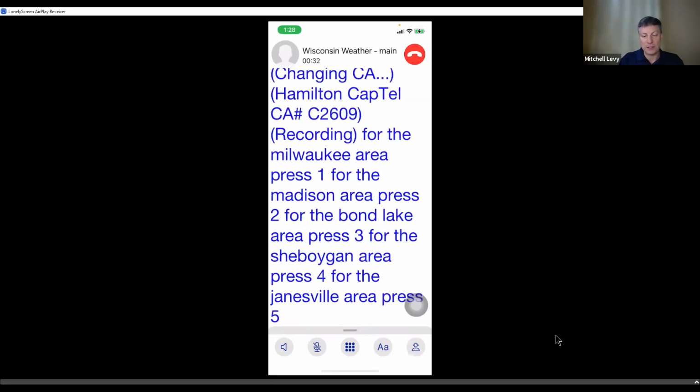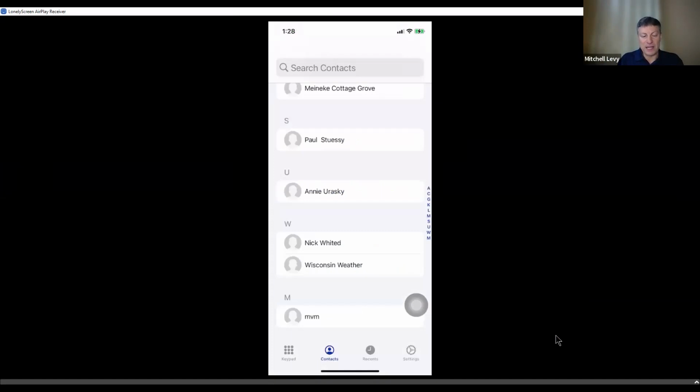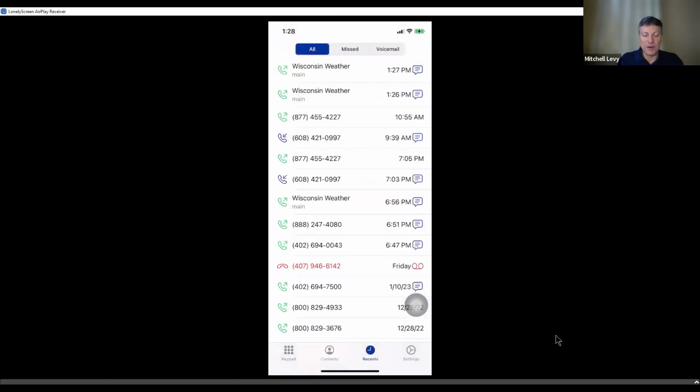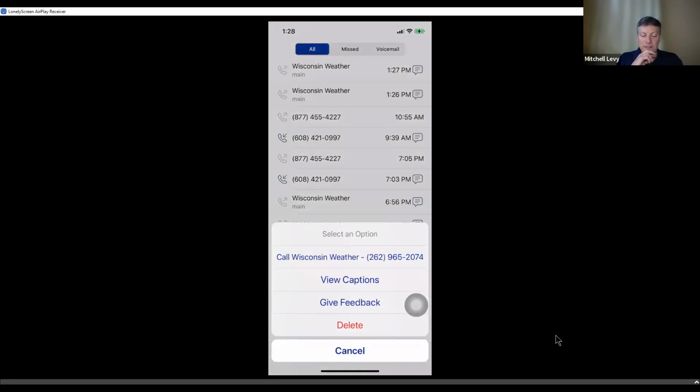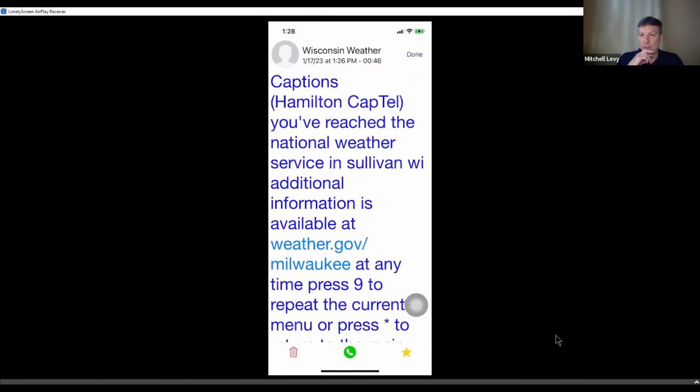I'm going to disconnect the call and go back to Vision. If I want to review, this gives me an option to review or give feedback if I need to call back, and it will review the caption.